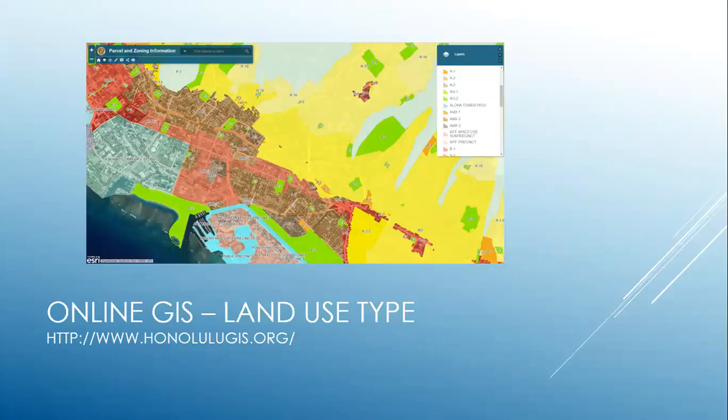So the City and County of Honolulu has a GIS website. It developed one of the most comprehensive GIS databases and GIS maps of any municipality of its size, the Honolulu Land Information System. So to access this, you can visit www.honolulugis.org.